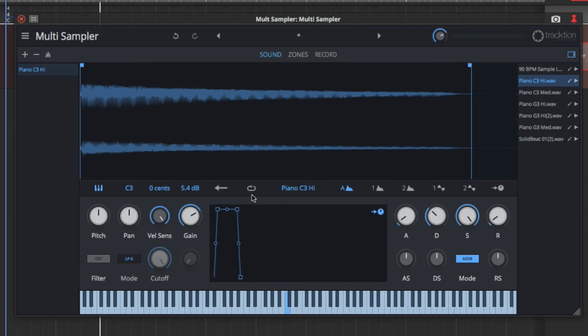Now the next control is loop. If we turn on looping, we get an additional set of control handles. If I drag this, this sets the loop start, and then if I drag this in, that sets the loop end. So you'll see that after the initial attack, as long as you hold down the note, it will continue to loop between the start and end markers like that. So watch.